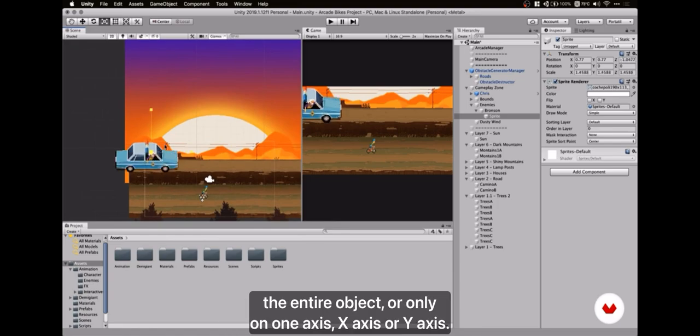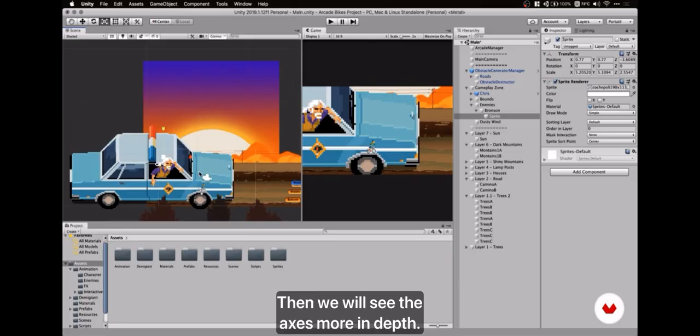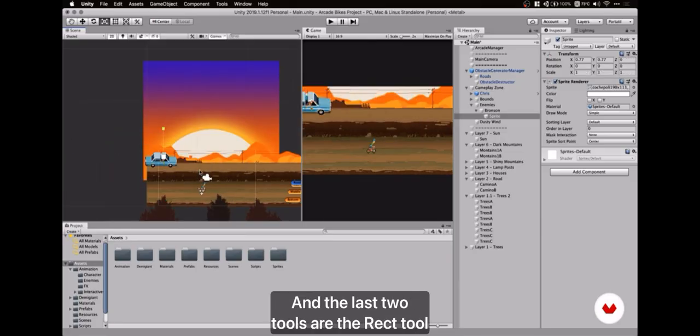The entire object, or only on one axis, x-axis or y-axis. Then we will see the axes more in depth.